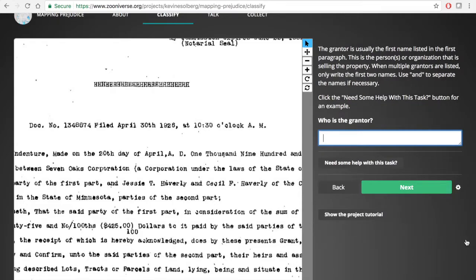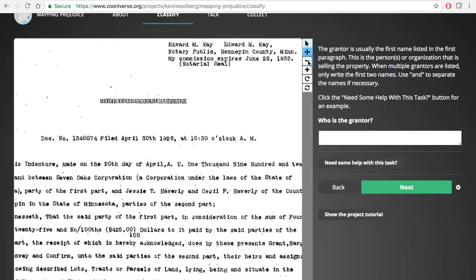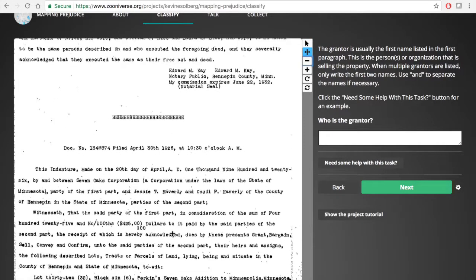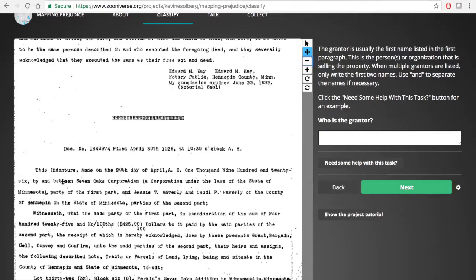The next question asks who is the grantor, and the grantor is the person that sold the property. Their name is usually listed in one of the first two paragraphs. In this case, if we zoom out a little bit, we can see that this agreement was made between Seven Oaks Corporation, party of the first part, and Jesse Haverly of the second part. The party of the first part is the grantor. This is the person who sold the property, in this case a corporation. Please enter this name in the text box on the right.